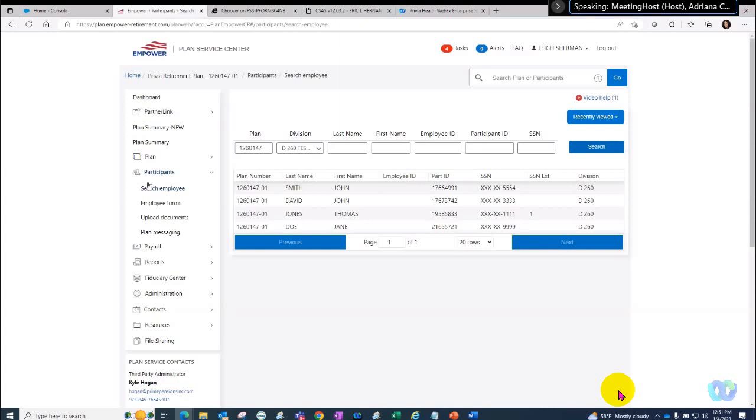So yes, and thank you so much for that, Bree. But yes, as we just discussed, to find your participants, over on the left, you can click participants and then search employee. You do have the option of entering in either their name or possibly their social if there's just one person that you want to look at specifically. Once you enter that information, you can click search, or you can just click search to pull up everybody associated to your specific care center.